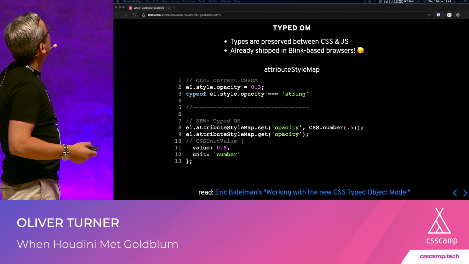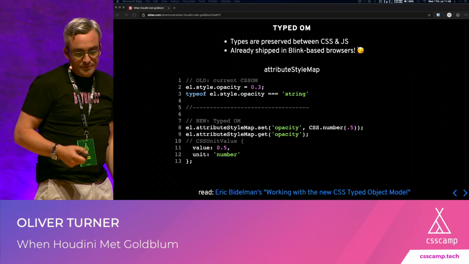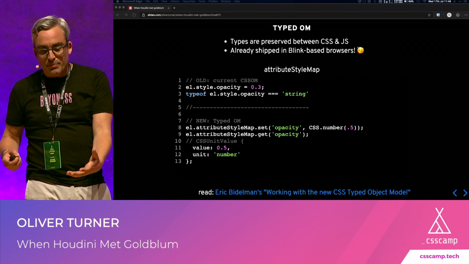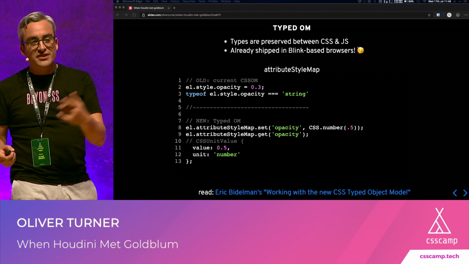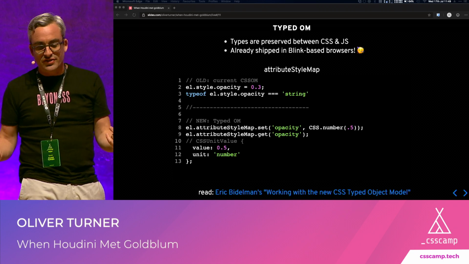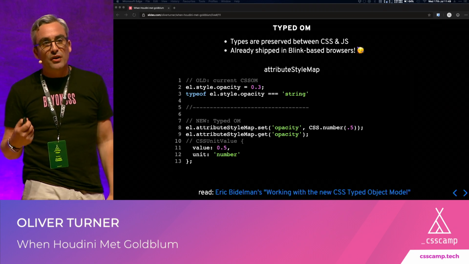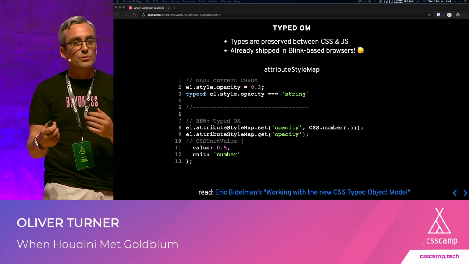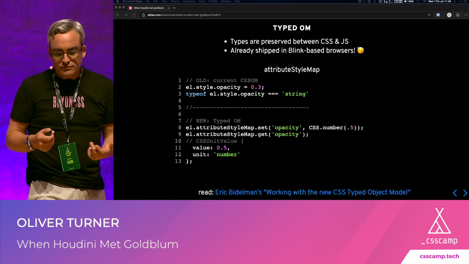So let's step through the code. Here's the old example. If we set the opacity of an element to 0.3, but then we read it back, what started as a number has ended up as a string. And that's clearly difficult for us, because it's going to introduce all kinds of bugs when we try and do addition with strings. We'll end up with 99 when, in fact, we meant 18.